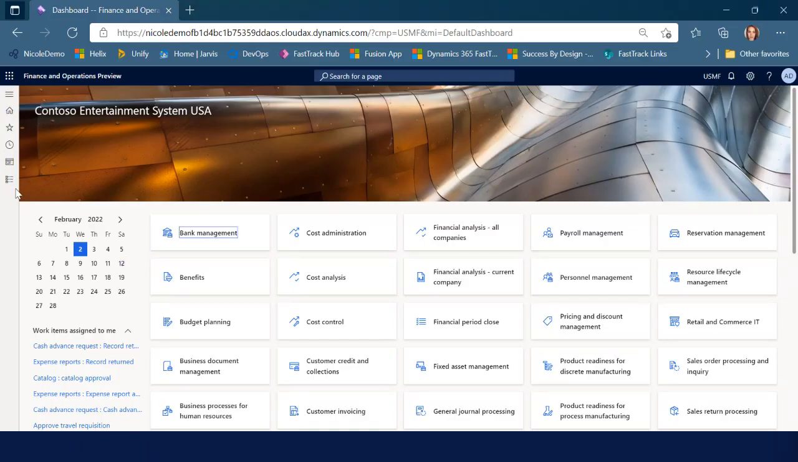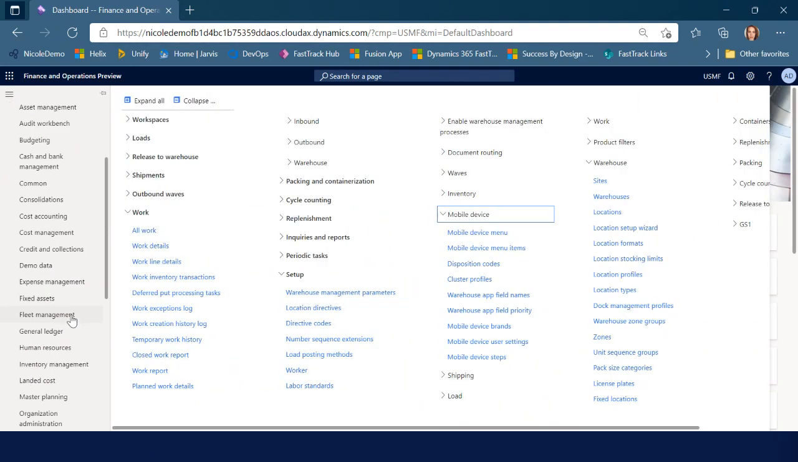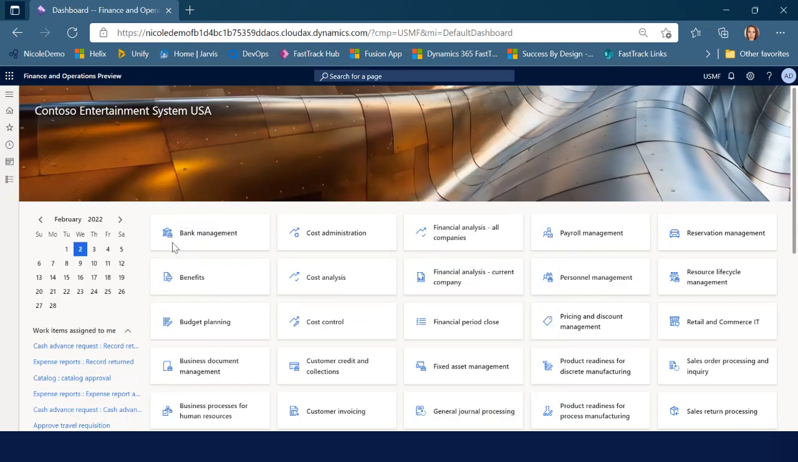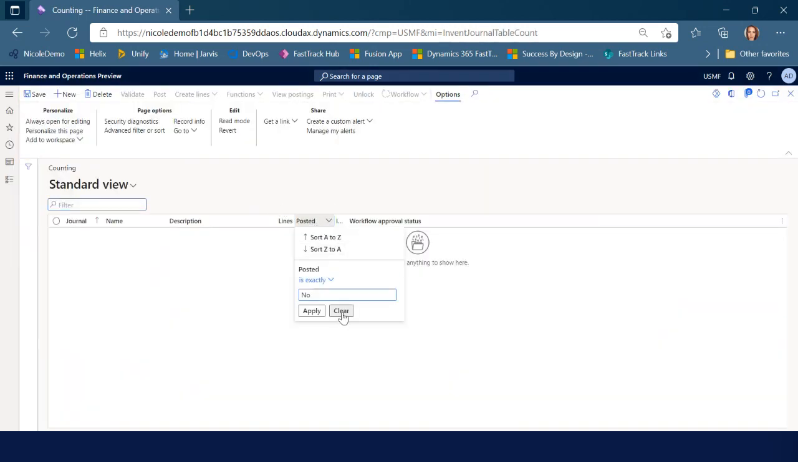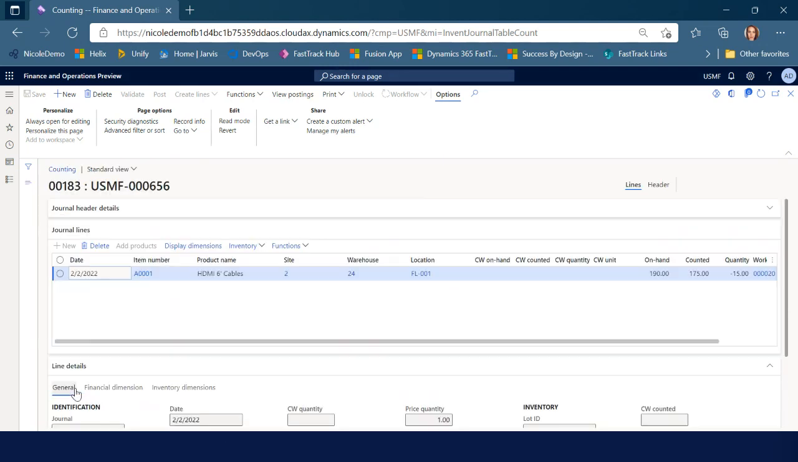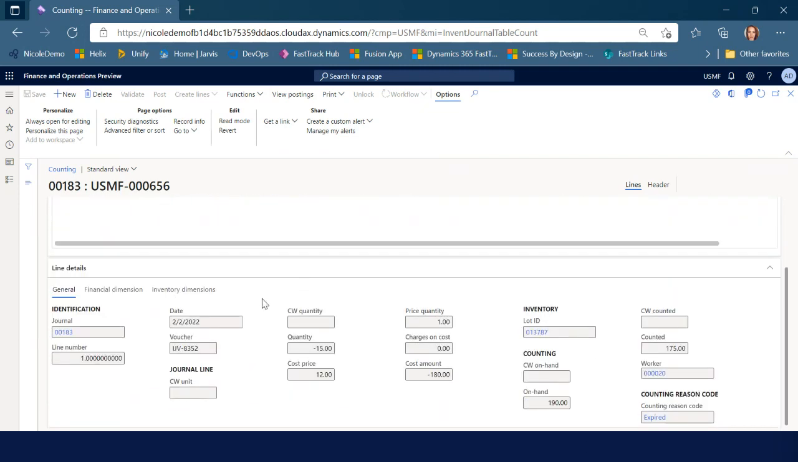Let's go back one more time to our system and look at what happened from an inventory posting perspective. In the item counting journal, if we clear our filter for what has been posted, we have one more journal where that 190 was on hand. I adjusted out the 15, so now we have 175. And if I scroll down to the line detail, you can see where that counting reason code that I selected, expired, was captured.